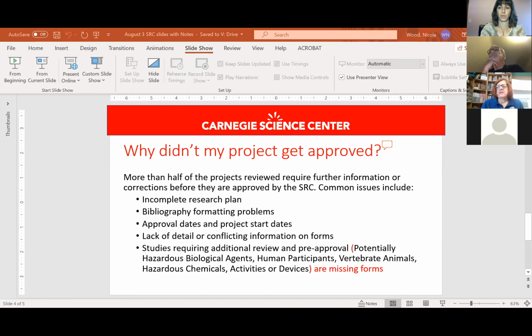Now, the approval dates and project start dates used to be a big problem, but now with the system, we kind of prevent those conflicts. So your project cannot start before the approval, okay? And that means approval by everybody, not just approval by the teacher. It also means approval by your parent and any other qualified scientist that needs to approve the project. Those dates need to be before the actual project start date.